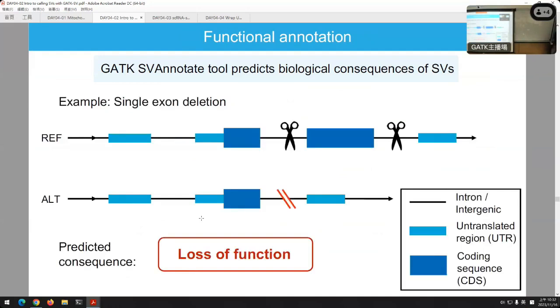So I have a couple of examples for you to illustrate this. Our reference sequence is on top, and our alternate sequence, or our sequence from our sample, is on the bottom. And we can see that there's been a deletion of a single exon in the sample relative to the reference. SV Annotate will predict the consequence of this event as loss of function, because we have removed a whole chunk of the protein, and that's probably going to impact the protein's ability to function.